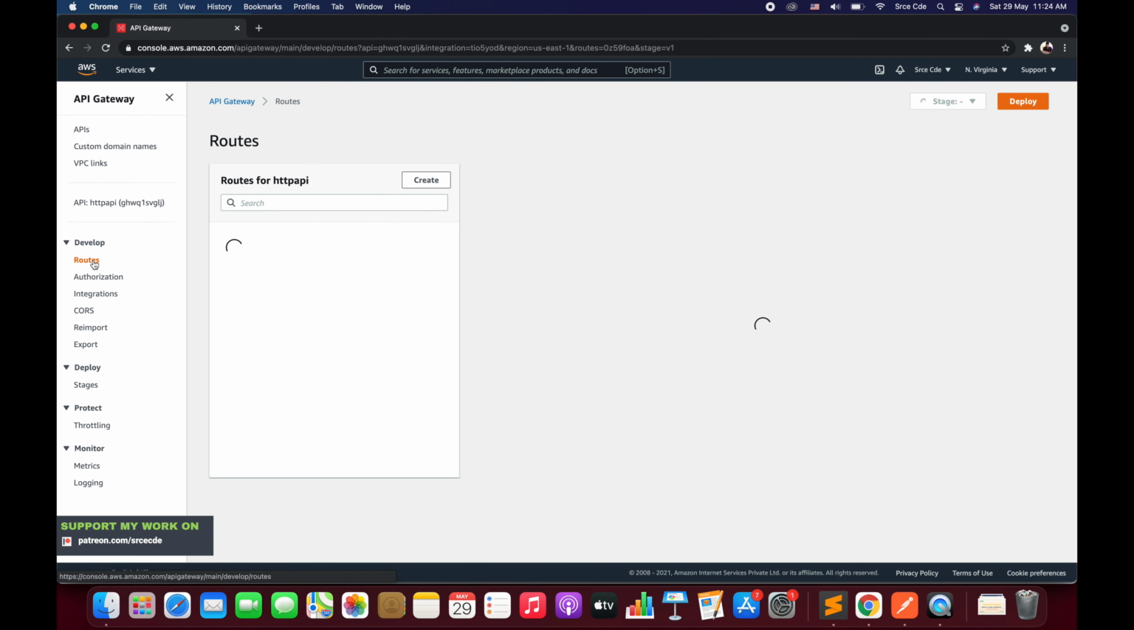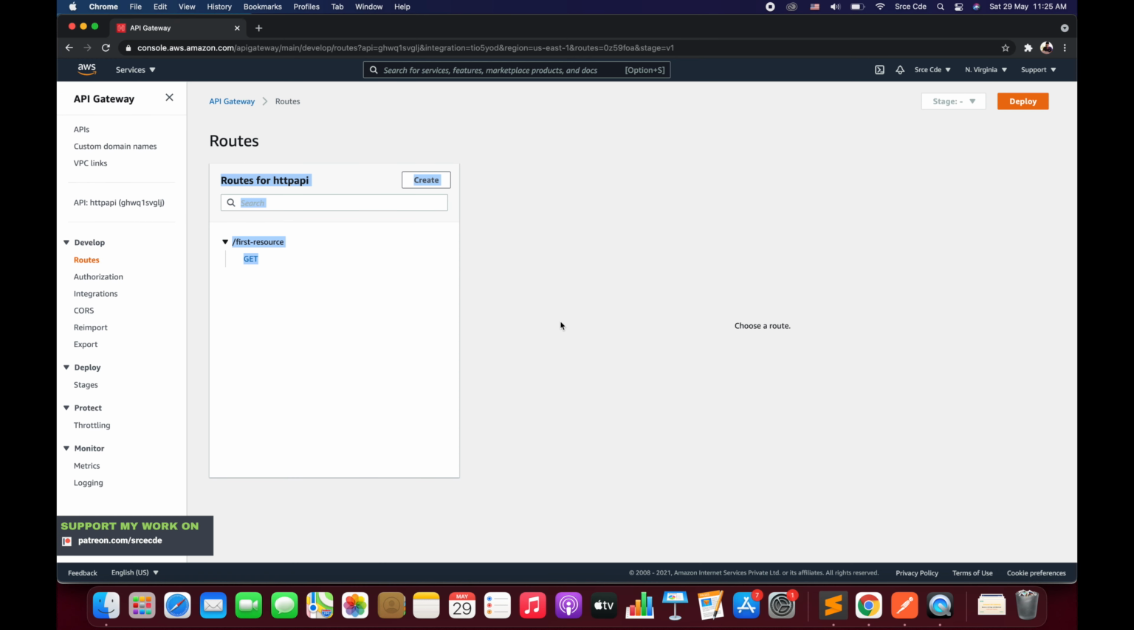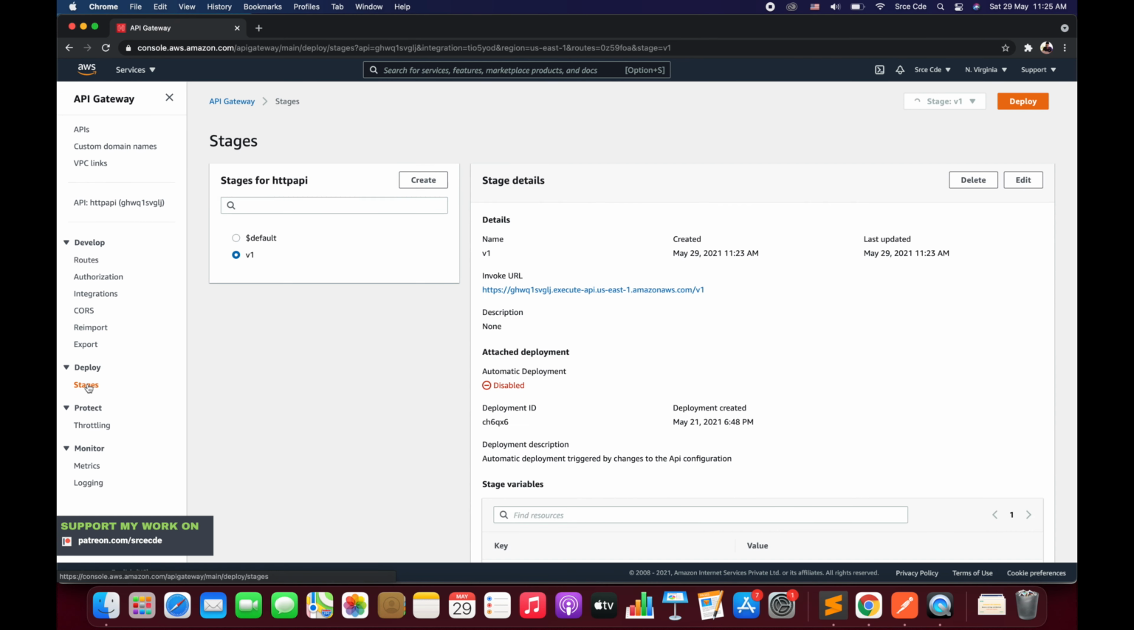So in our case, the route name was first-resource. So I will say first-resource. And the method was get. So here we have get, and we will say send. And this should work, right? Because we had selected the latest snapshot or the deployment snapshot, right? That needs to be reflected as a part of the version 1 stage. So as you can see, we have a response saying hello from Lambda, and it's working fine, right? So this is how you can create the custom stage.